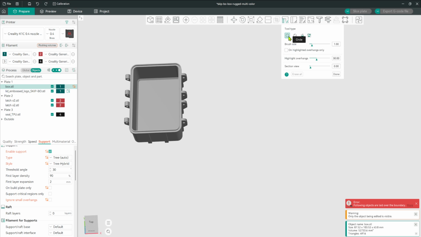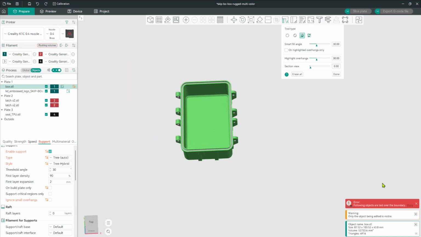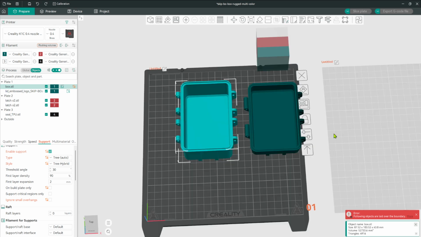So we can adjust here the tool type, we can adjust brush size, fill, and so on. And now we can just select areas where we want this support, like so. When you are happy with it, just click here, done.